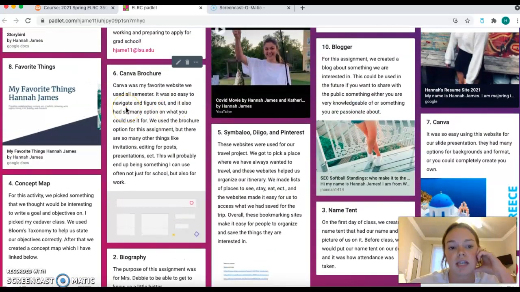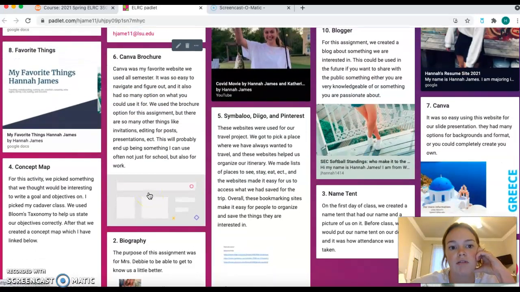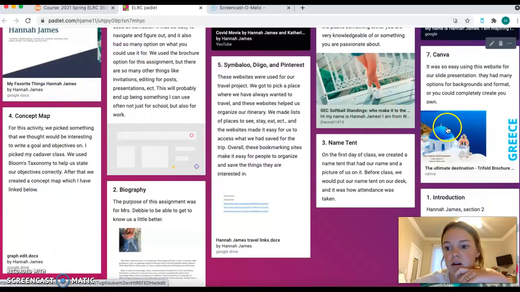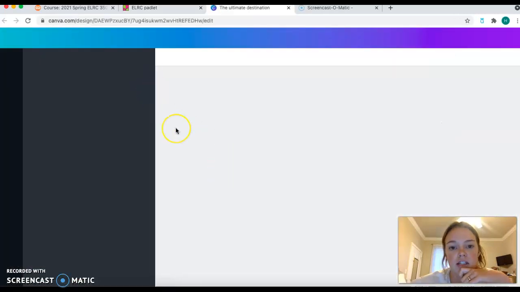So the next one was the Canva brochure, and Canva was probably the best website we used all semester. It was really, really easy to use, and it's not just making brochures. You can do invitations, presentations. It's not just useful for school, it's useful for work, and just like, if you're getting married and you want to make your own invitation, just life in general. And so the brochure I made is right over here. It was a slideshow.